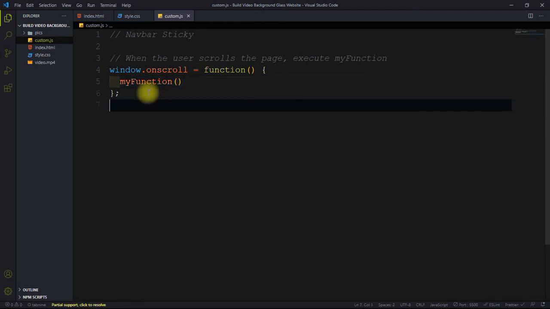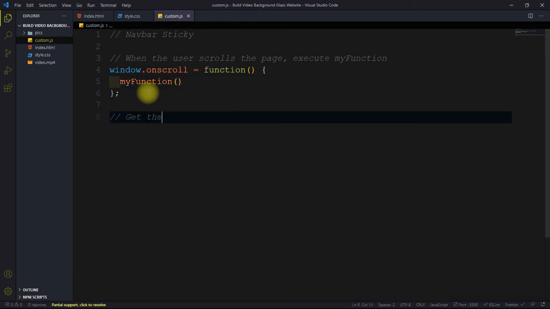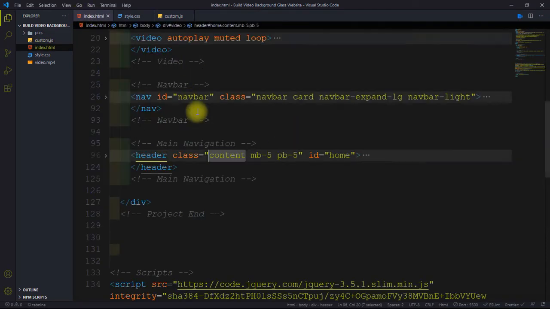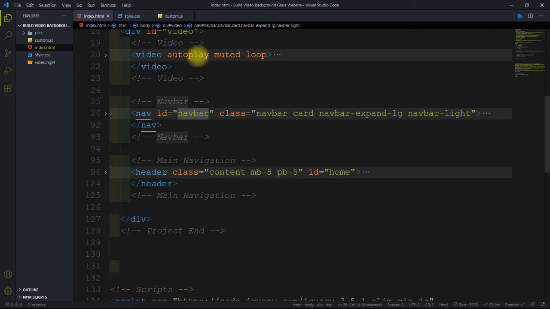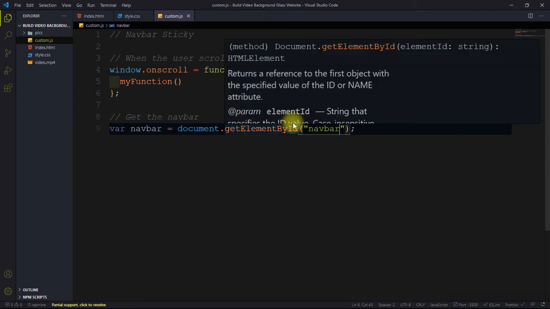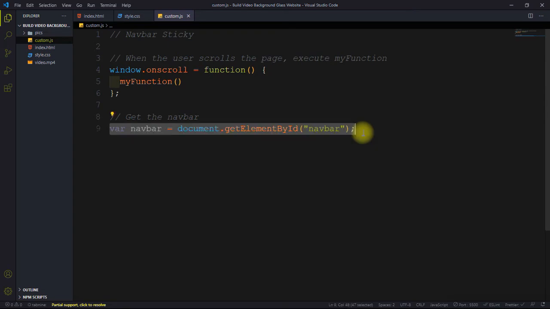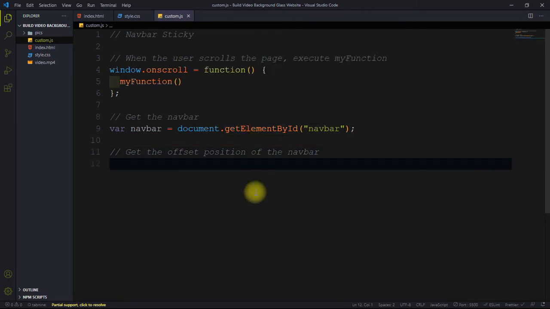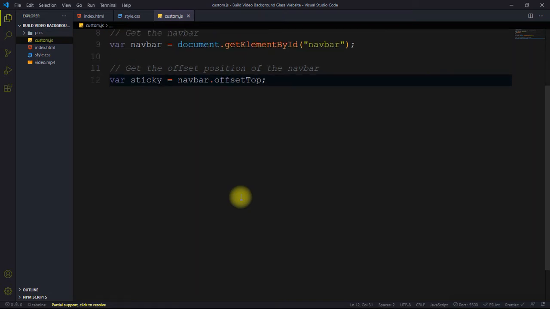After that, get the navbar. Now get the navbar with document.getElementById, which is navbar. Then get the offset position of the navbar, navbar.offsetTop.